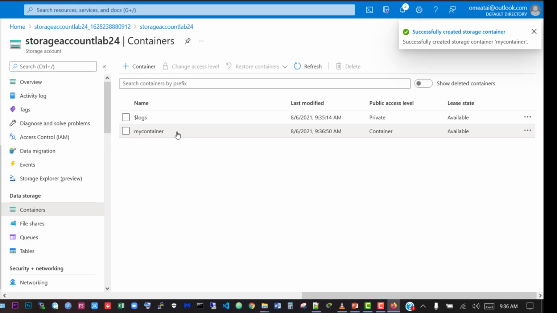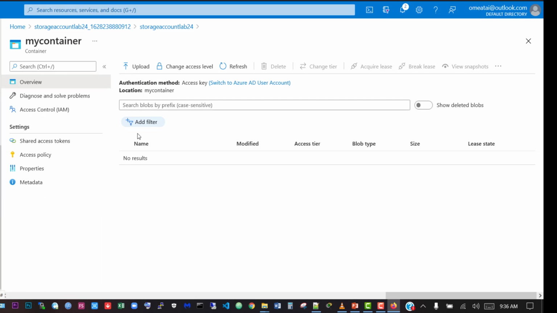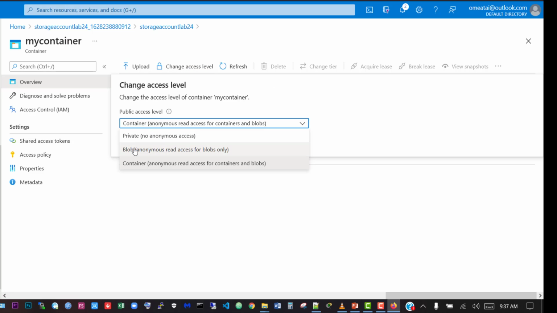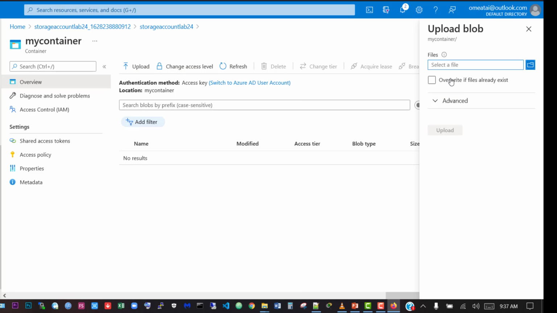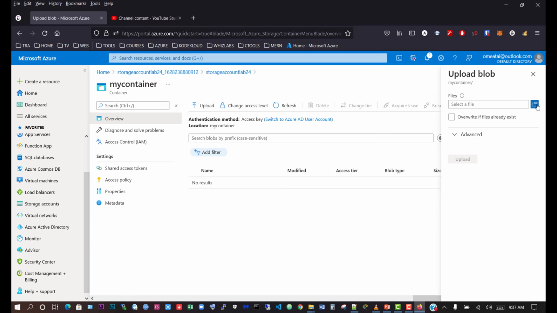Now we have my container, so select it. Now we can upload blob files, that is binary large object files, into my container. We can also see how we can change the access level. If we click on that, we have these options: for blobs only, anonymous read, and private, no anonymous access. But let's just leave that for now and let's try to upload content. I'm going to select file.